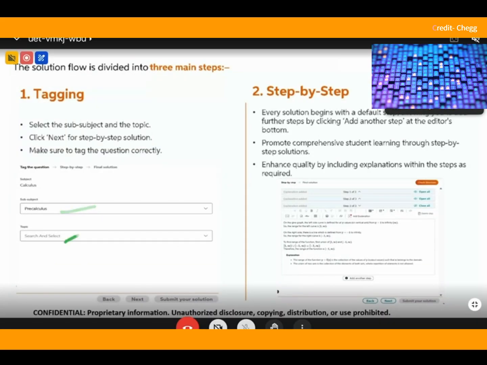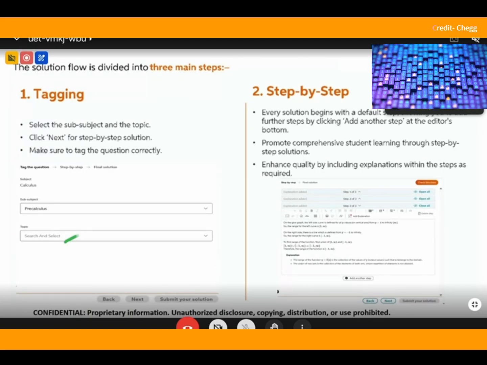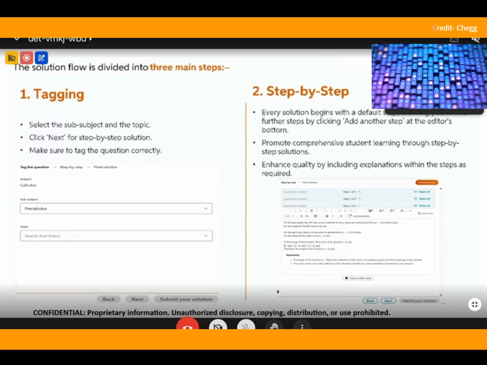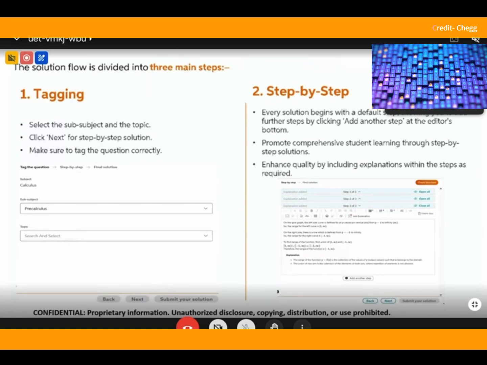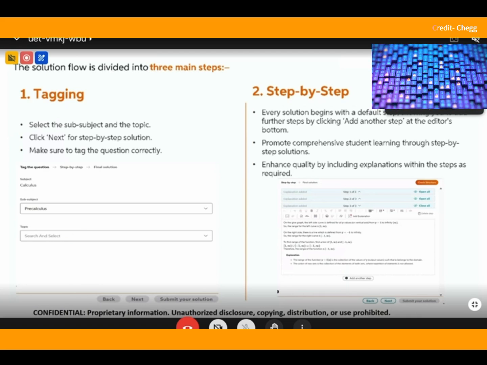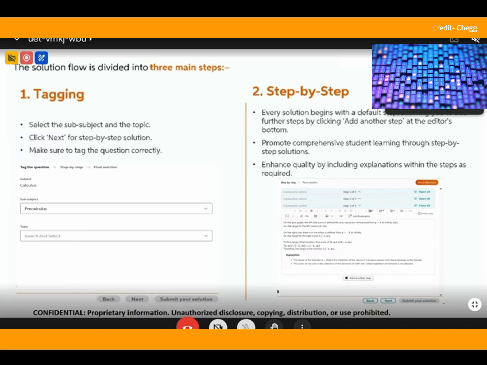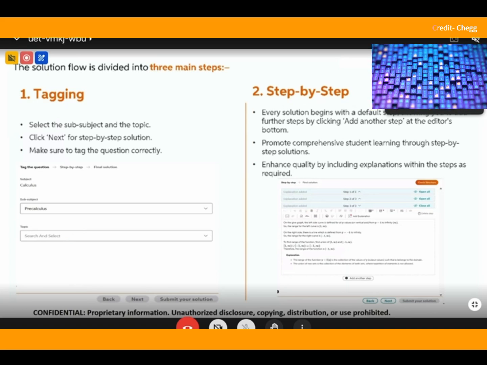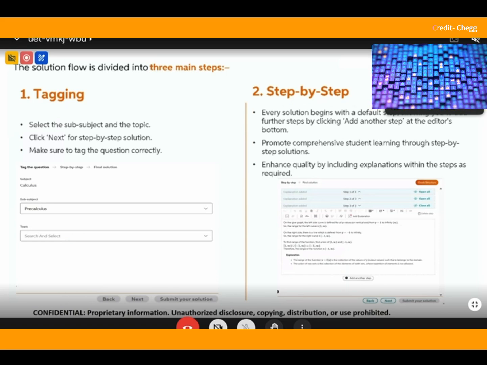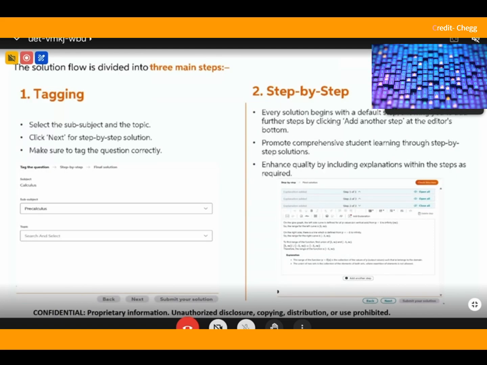Now the solution is divided into three main steps. First one is tagging, second is step by step method, and third one is solution. Now the first one is tagging. Here I already told you that you have to select the sub subject and topic first, and make sure your question is tagged correctly. Okay, so this is calculus, this is the sub subject, and this is the topic.